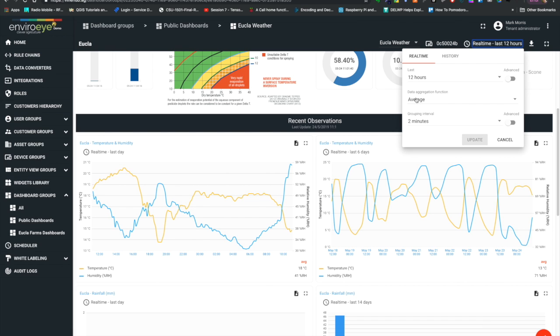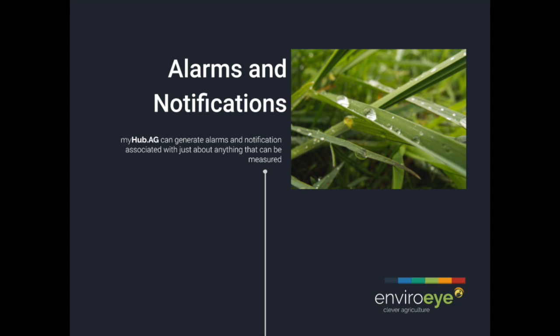We also can add an aggregation function, so at the moment we're looking at an average over 2 minutes, but we could change that to an average over 30 minutes. We could change that to showing the max we've seen in the last hour. So there's lots of different ways to cut the data.